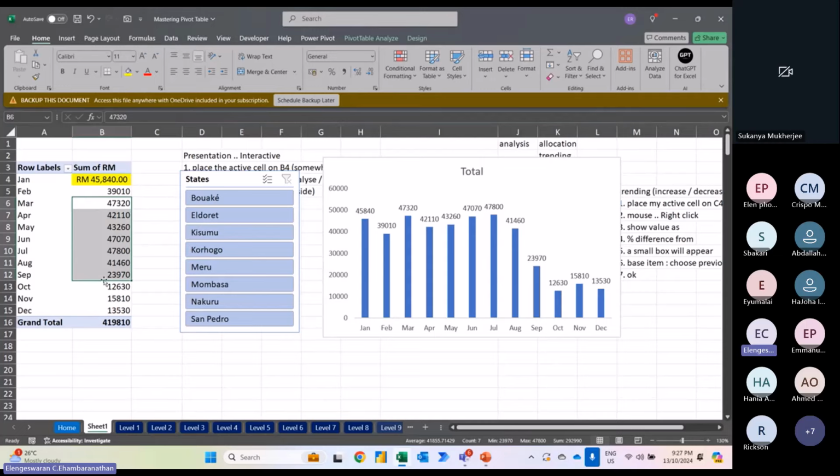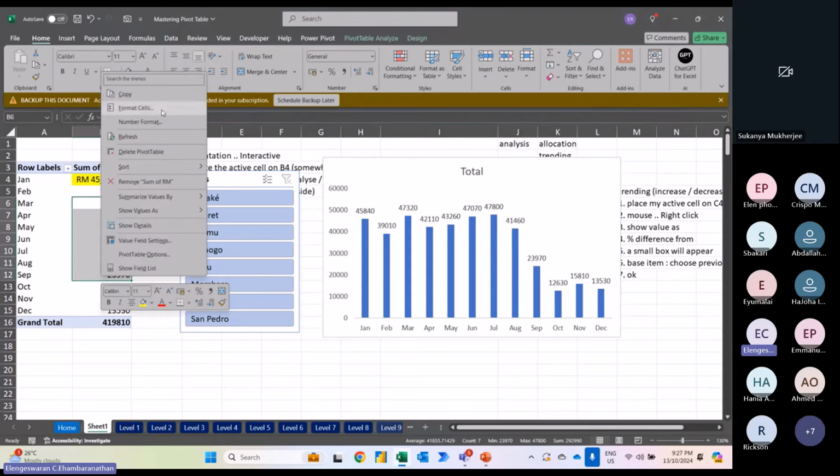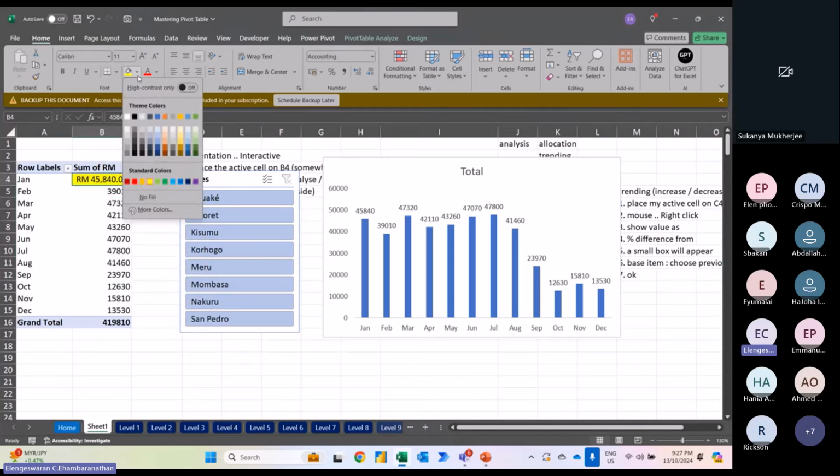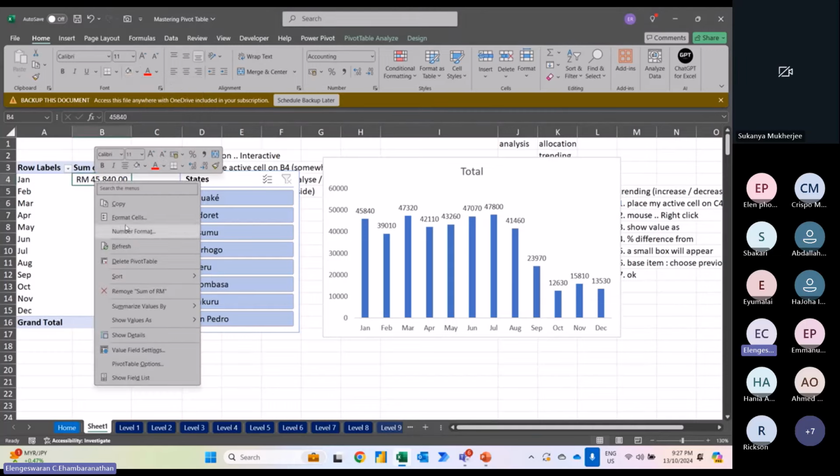So format cell means you need to highlight, right click, and then click format cell, because the keyword is format cell. It means formatting the specific cell. So if I want to format the entire values, I right click and go to number format, because format cell will format the specific cell, but number format will format everything at the bottom here.